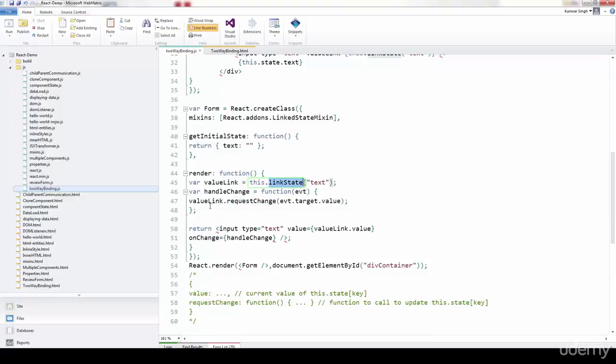requestChange is the function which is returned by this.linkState function. So all we are doing is we are making use of that function to update the state, and event.target.value is basically containing the updated value of the key. So here whenever onChange handleChange event occurs, this gets called, and it will then internally call valueLink.requestChange, which is going to update the state key. So that was just to explain the intricacies of linkedStateMixin and valueLink. And this way we do two-way data binding in React.js.